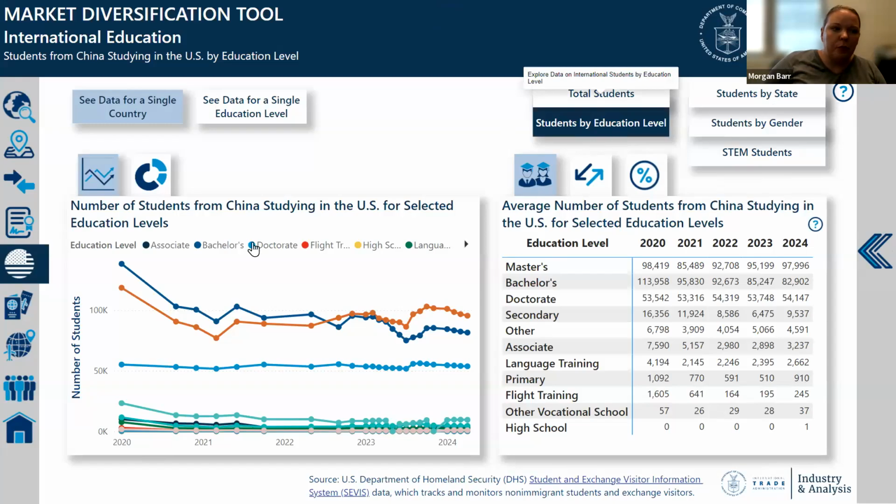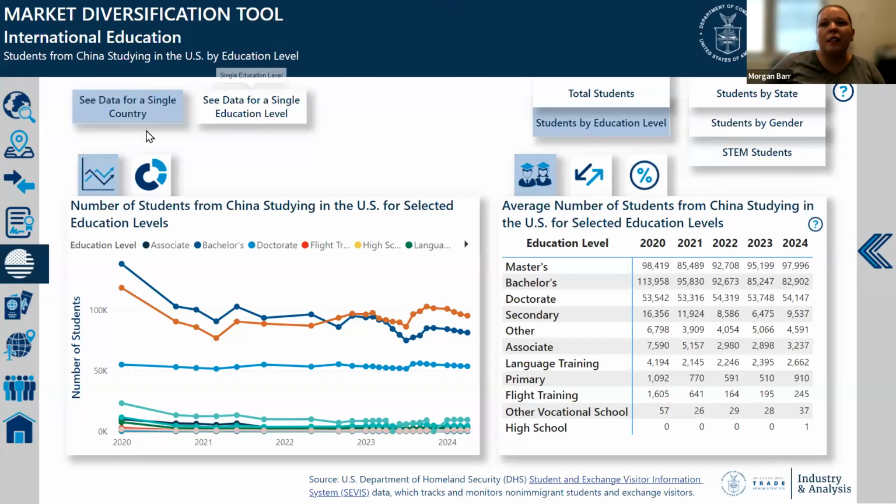I can navigate further using these buttons on the top left. So we can see this data by data for a single country. So here we're looking at students from China studying across all different education levels, but we could also see data for a single education level and look across all countries. So you can sort of view the data from different perspectives. Okay, so we go here.